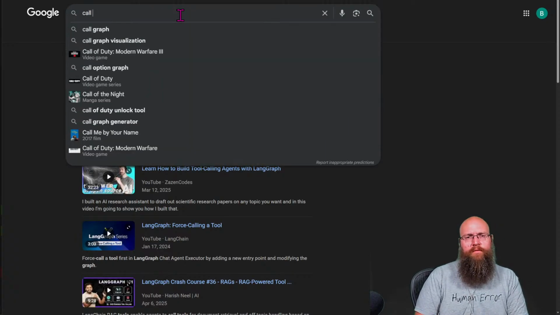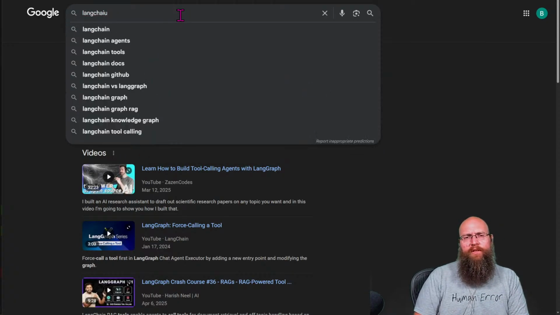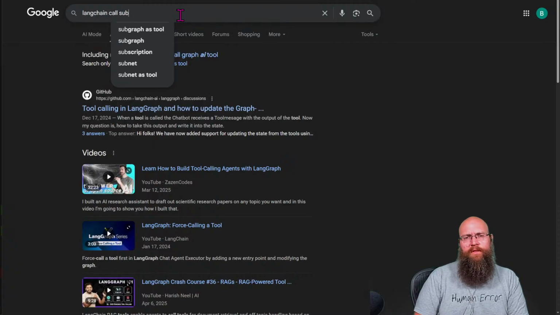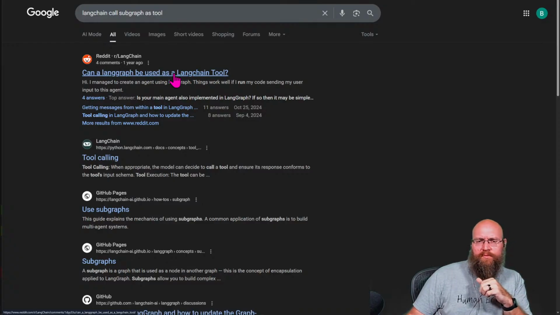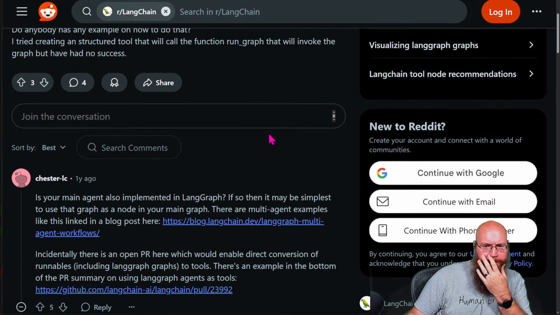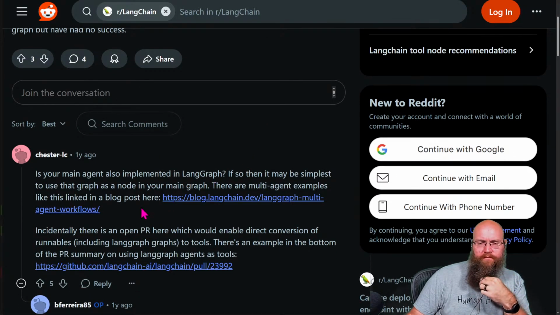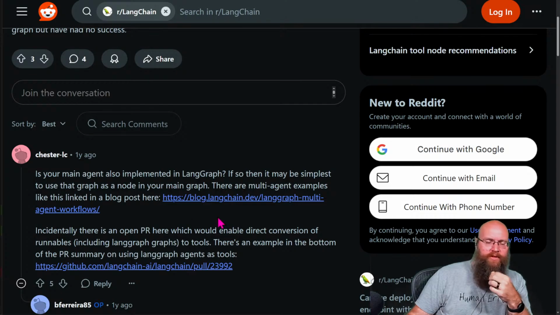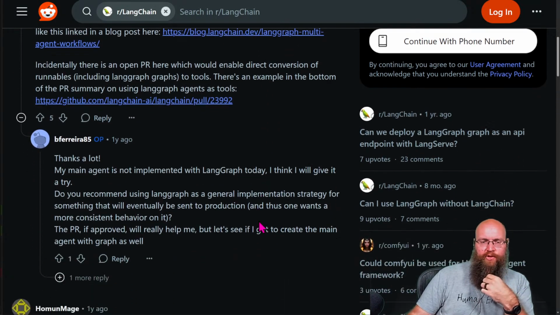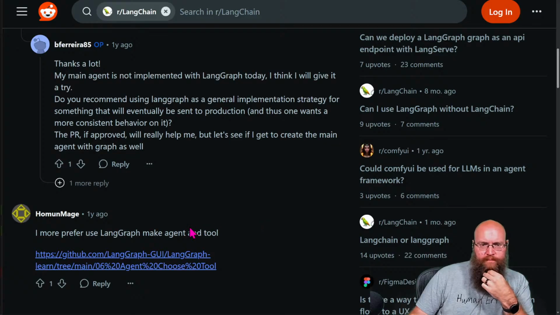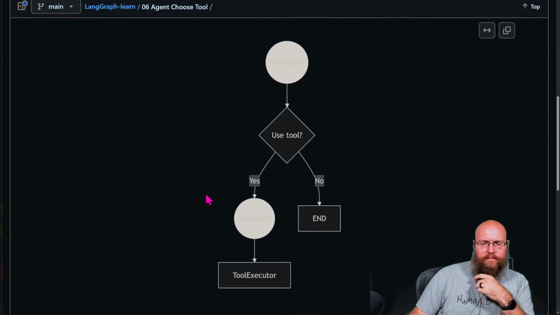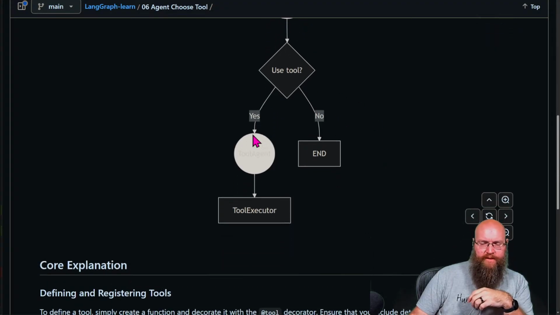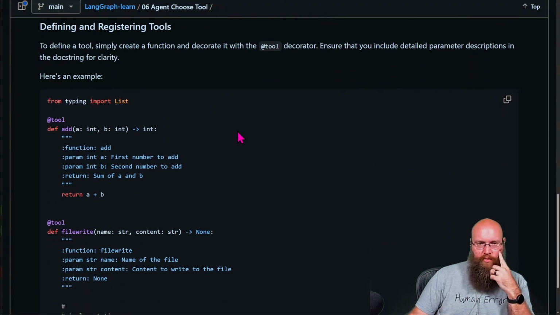Let's see. LangChain. Let me see if I can find this. Call subgraph as a tool. Let's see what the big brains over on Reddit are saying. Maybe simplest to use the graph as a node in your main graph. Yeah, we could, but then there's a lot of routing we have to actually do for that. Yeah, this is pretty much what we already have. This is the main chunk of the loop for the recon and enumeration agent.